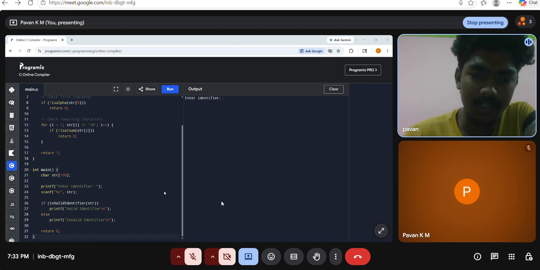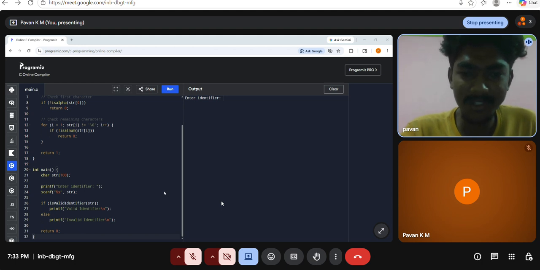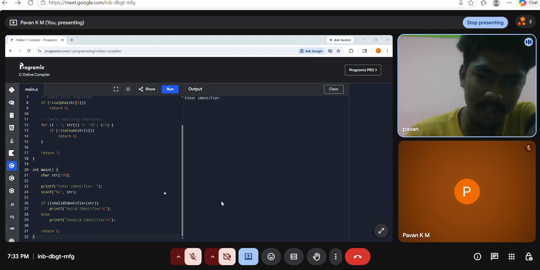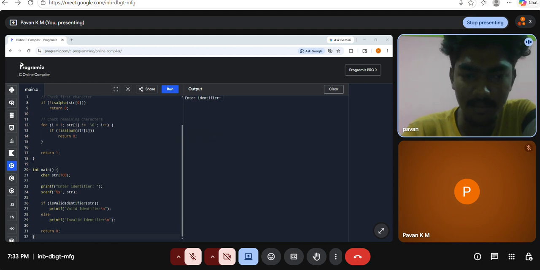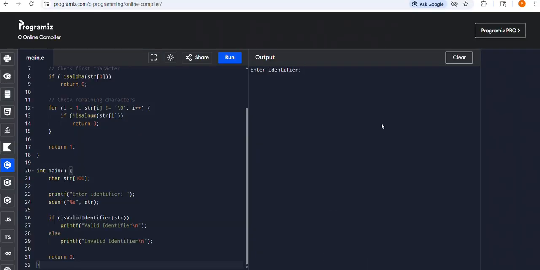Rule one: the first character must be a letter. If it is a letter like ABC, it will give the correct output. For wrong, if a number comes first, it is wrong, like 1ABC. Rule two: for the remaining characters after the first letter, numbers are allowed, but special symbols are not allowed.